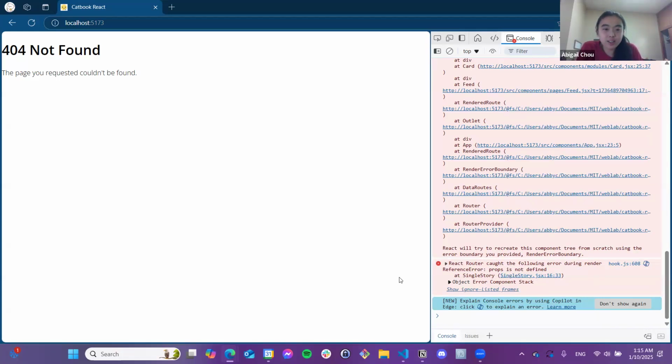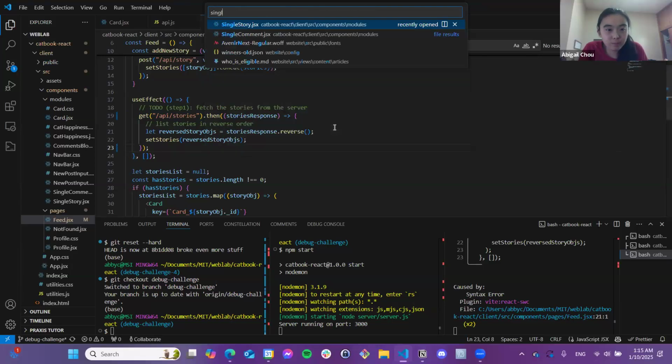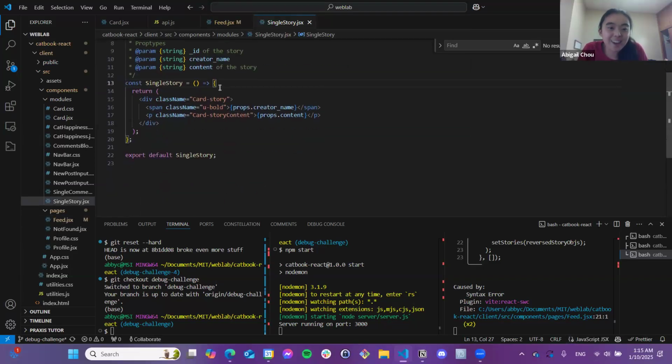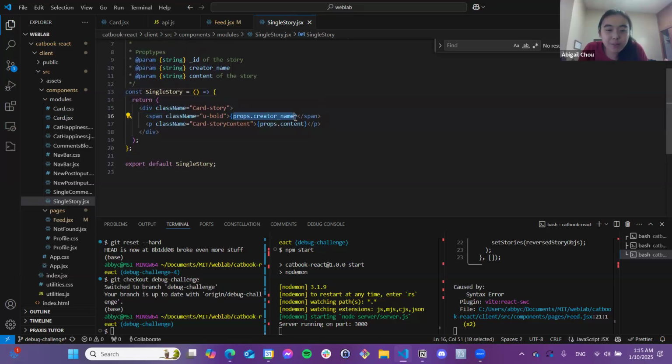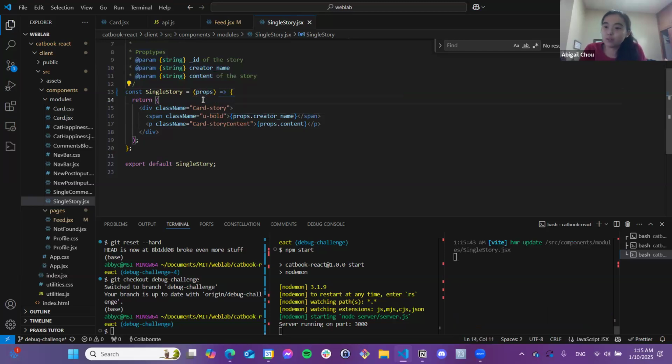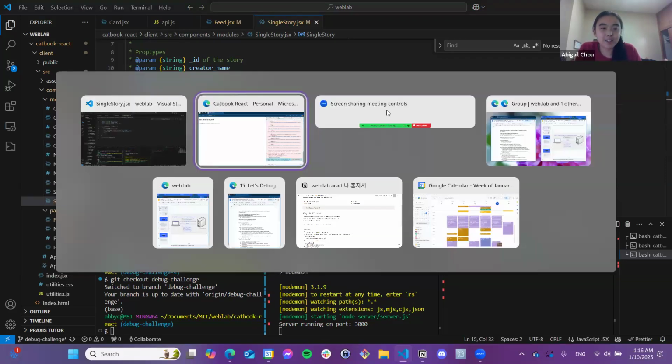So let's go to singlestory.jsx. And here we're using props.creatorName and props.content. Clearly this single story component is supposed to take in props, but right now we are not taking that as an input to our function. Remember that a React component is just a function that takes in props, or some kind of information, and then spits out HTML, or more specifically JSX, which is basically like a React version of HTML, based on those props. So we need to take in the props as an input. All right, let's go back and see if we fix things.